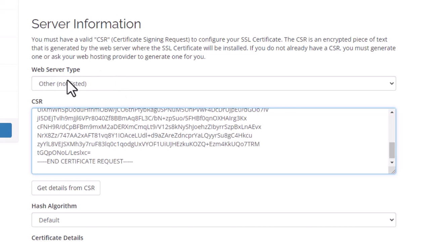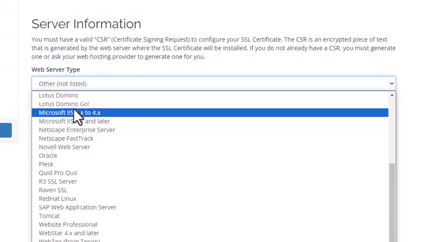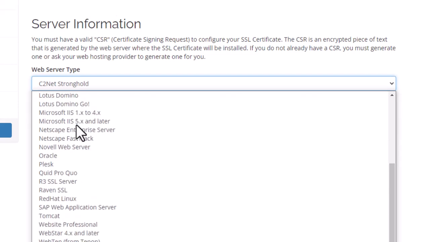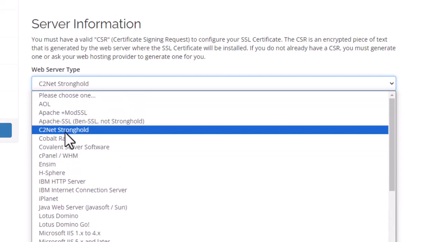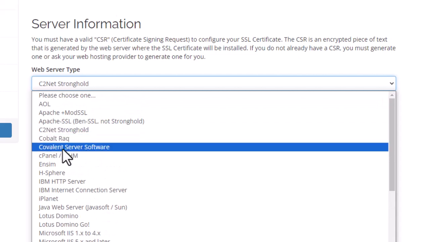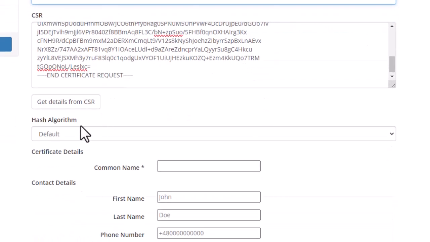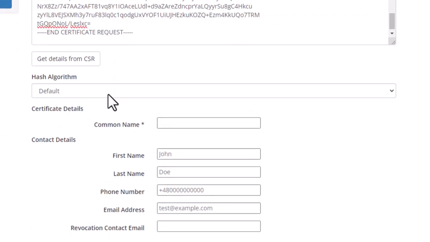Then on this web server type, you select cPanel/webmail. We're using cPanel, so you choose cPanel/webmail. So the hash algorithm, you can leave this one by default. Then the common name is the domain name you are installing the SSL on.